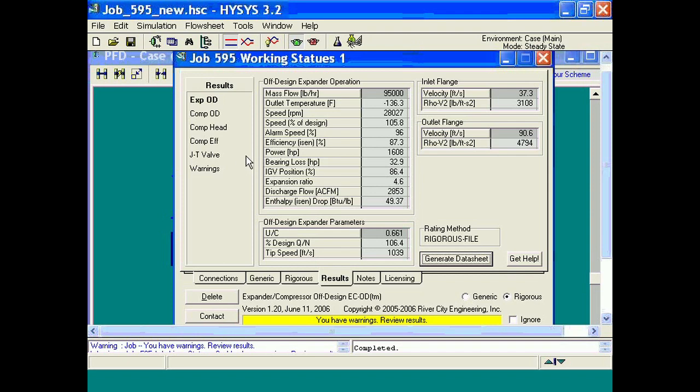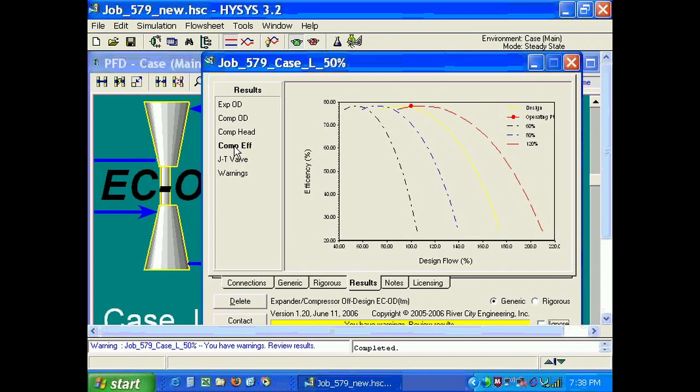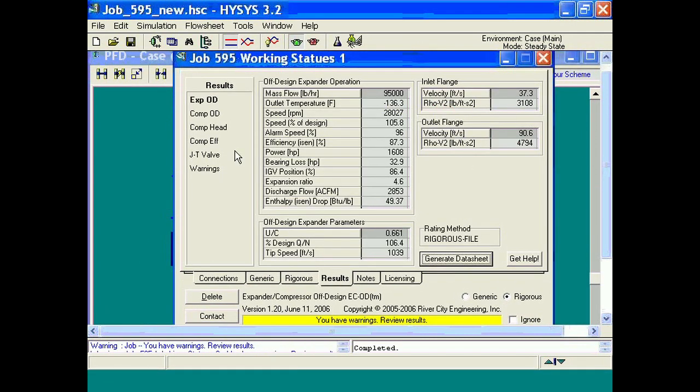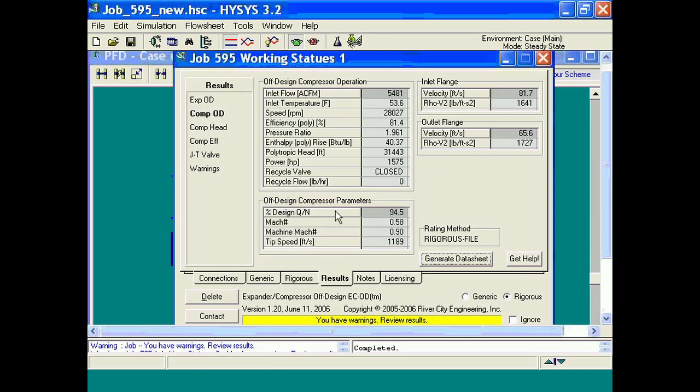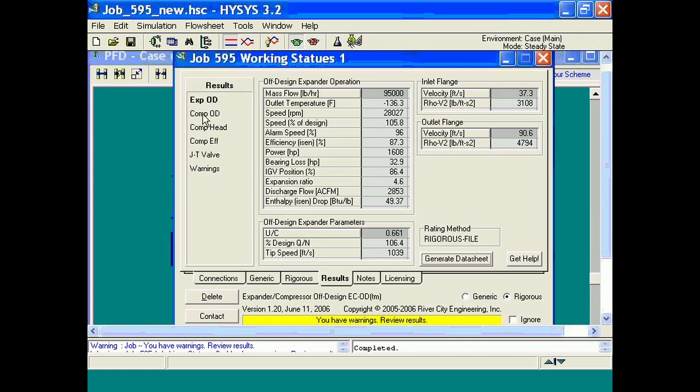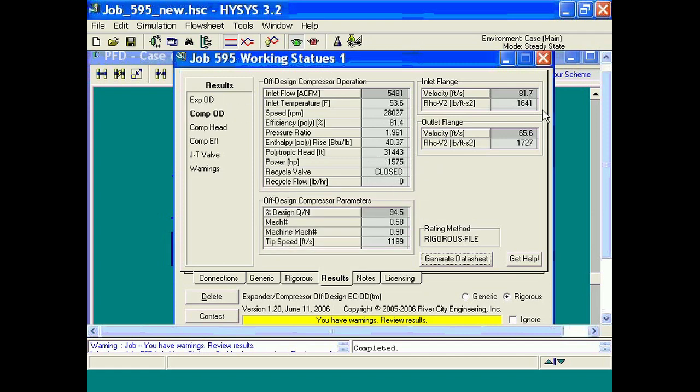For the rigorous mode, the design point is defined rigorously, and therefore the unit operation is always running in off-design or rating mode. Shifting to the results, in the rigorous mode, more information is available in this section. The speed is now defined, the expander efficiency is based on the actual quoted or as tested design efficiency, and the compressor is based on the actual quoted or as tested head and performance. If the surge point and IGV area are known, the IGV position and the recirculation flow will be more accurate. If flange sizes are input, the actual velocities and rho v squared loss can be checked.